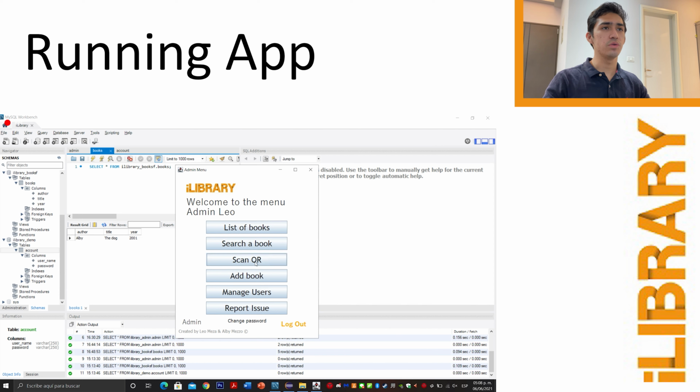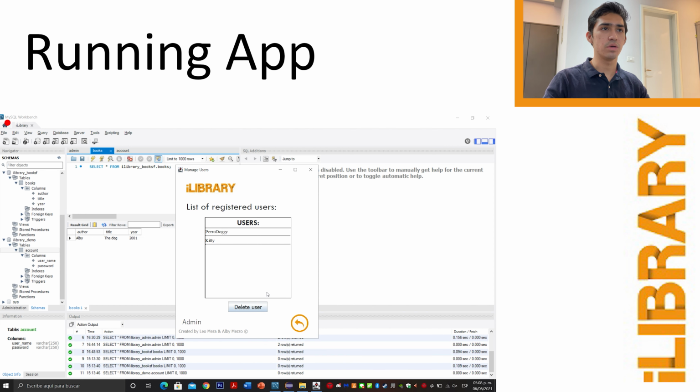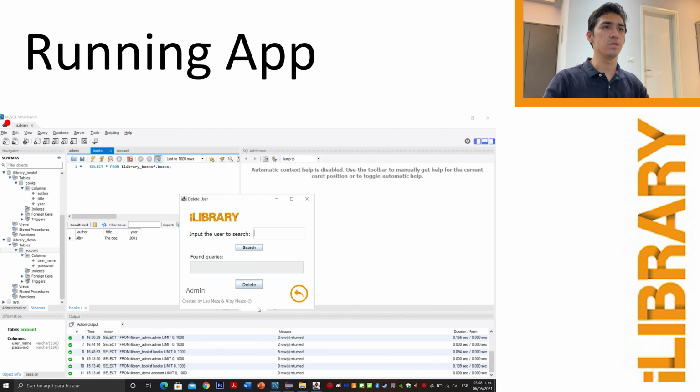And now I'm gonna show you how manage users works. We will go in here. Oh, we have these two users. These are the users registered in our application. For example, we want to delete one user, I don't know, something happened. And we'll go to delete user.